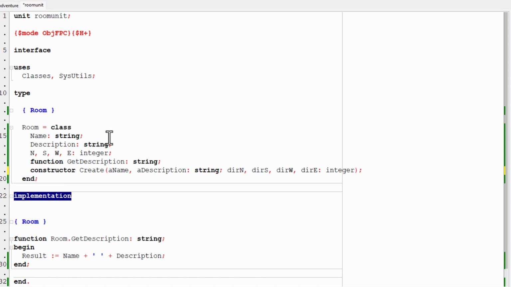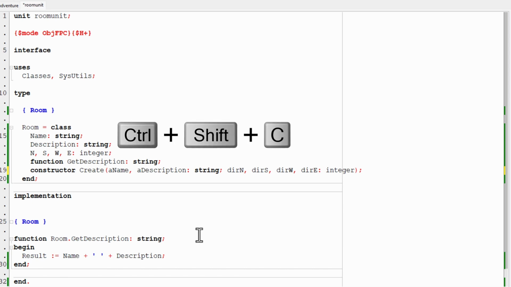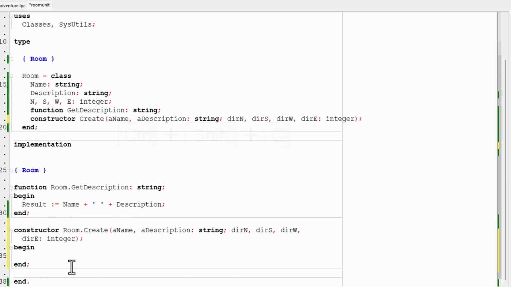Now to save time, I can use the Lazarus code completion with the constructor section created up here. I press Shift, Control C. I hold those two down together and C. And you can see that it's automatically written this code down here to match the constructor declaration that I added up here. So I now need to assign the values of each of the parameters that I've declared to the corresponding field.